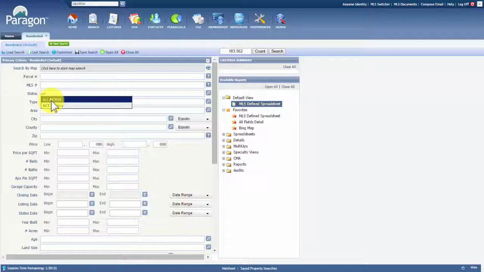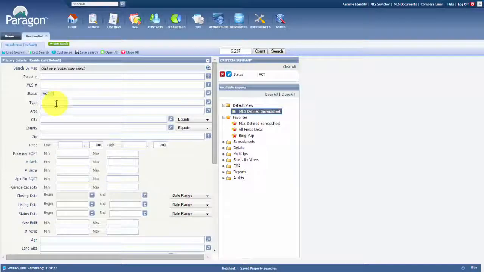Maybe you don't want all of those substatuses. So we'll just go with active and just take the substatus of active. There might be new, there might be back on the market, you might have a price change of some kind. All of these again will vary from board association to board association.